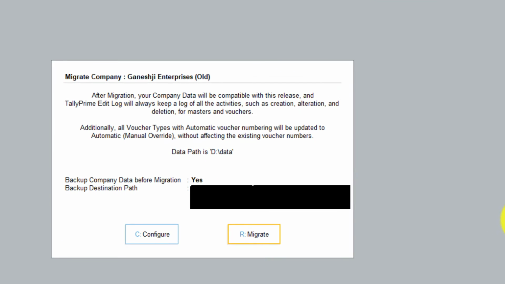So I'm going to click here again, and this is very important for you to read. It says after migration your company will be compatible with this release, and TallyPrime edit log will always keep a log of all the activities such as creation, alteration and deletion of masters and vouchers.